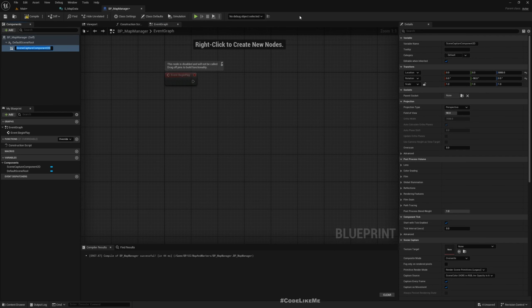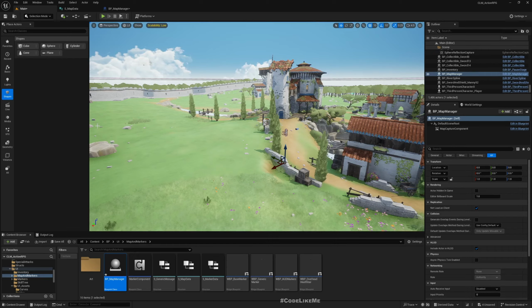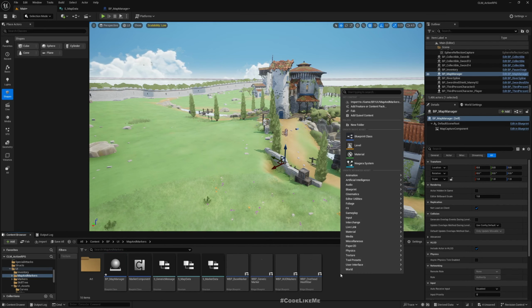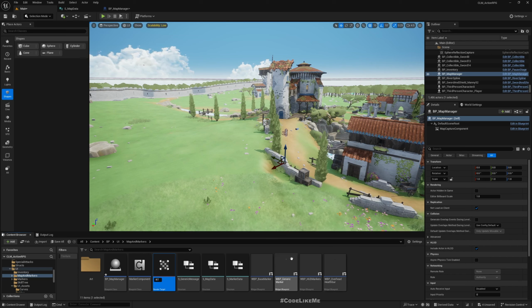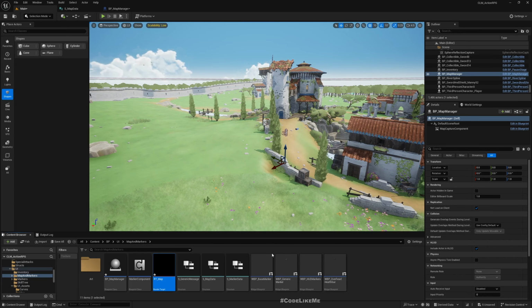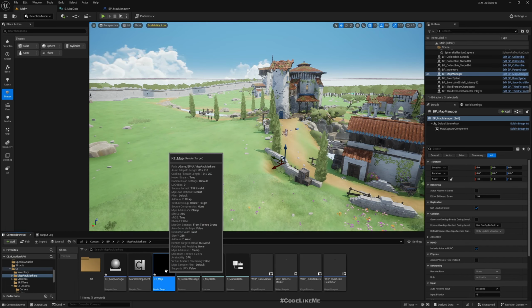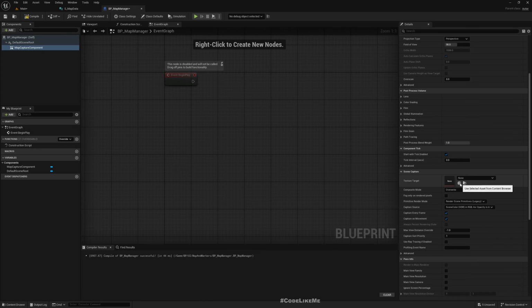Okay, now in the begin play, let's call this map capture component. To capture this, we need a texture target. So for that, I'll create a render target. Let's name it RT map. Later on, I will implement a way to use a custom image instead of the captured one as well. But for now, just render target is enough. Okay, right. Now, I'll assign it here.